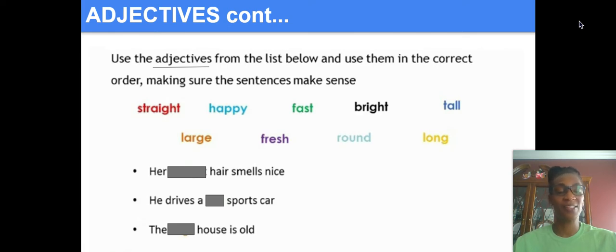Okay, I'll reveal all of them in the next slide. Second, he drives a blank sports car. What type of car? Which one of those words could you put in there? He drives a blank sports car.